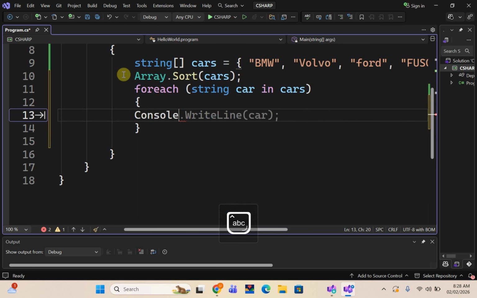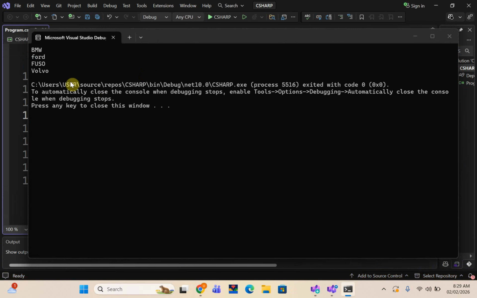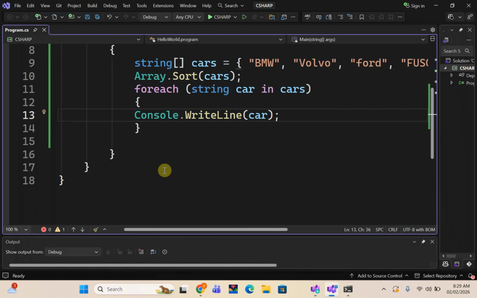Console.WriteLine cars. This variable. So let's run our application. You see BMW, Ford, Fiat, and Volvo. You see the order has now changed alphabetically. B starts, F comes as second, F also with a capital as third, and Volvo at the last alphabetically.